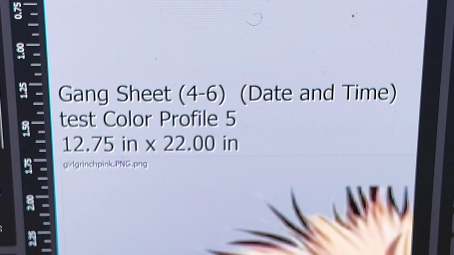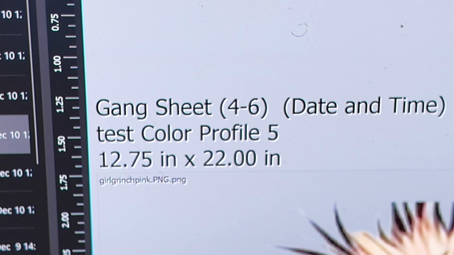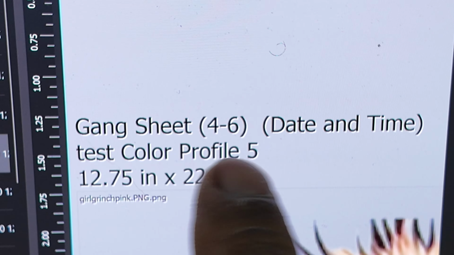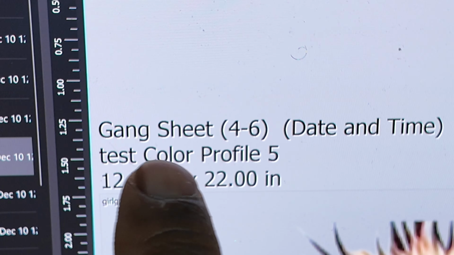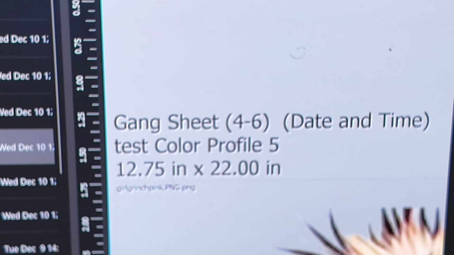All right, so gang sheet, date, time, color, and size. Test color profile, you can show your profile, the time and the date. It's supposed to print there. And the gang sheet name for 4 of 6. Yep, that is 4 of 6. That is awesome. So you can keep track. Whoo, man, that's a close-up, Mr. DeMille. All right, so as you can see, it's great.